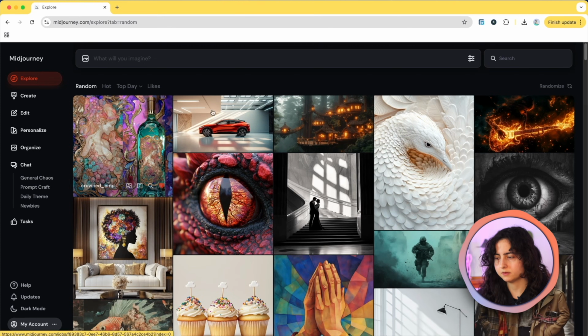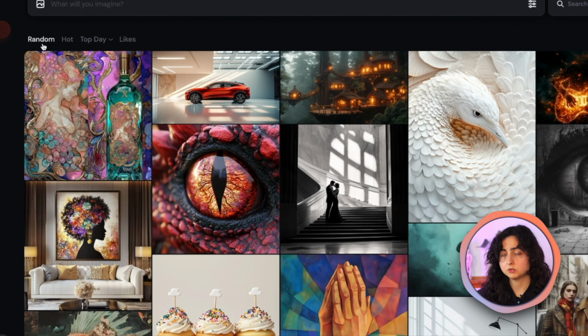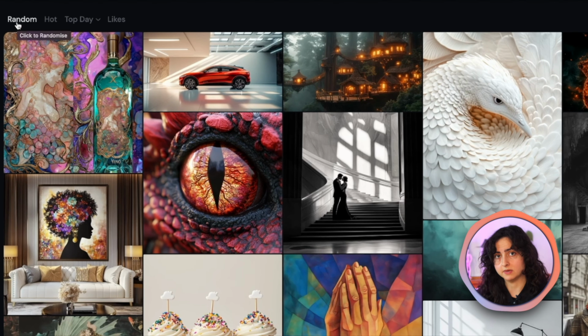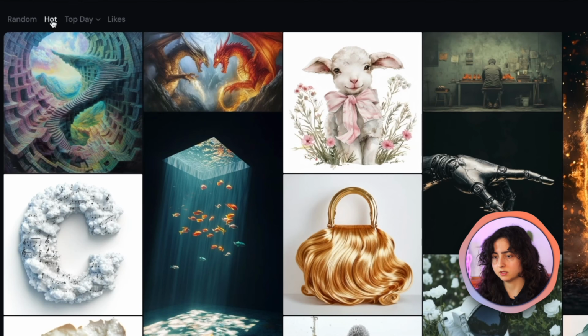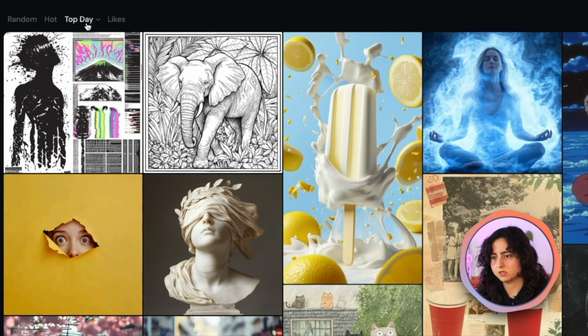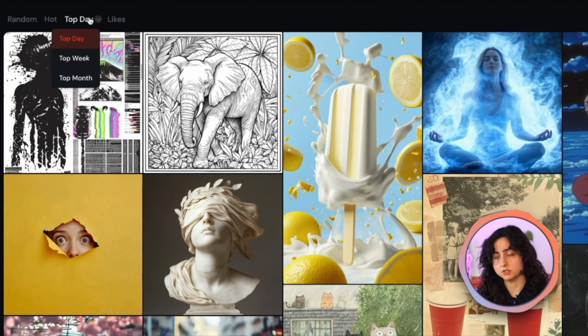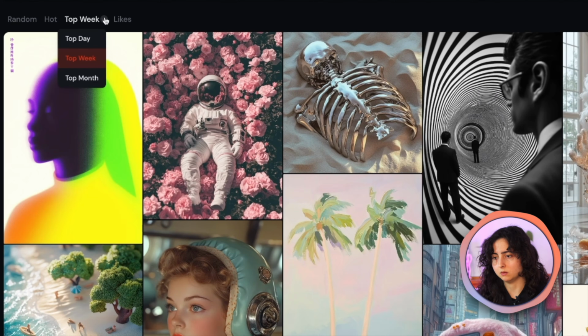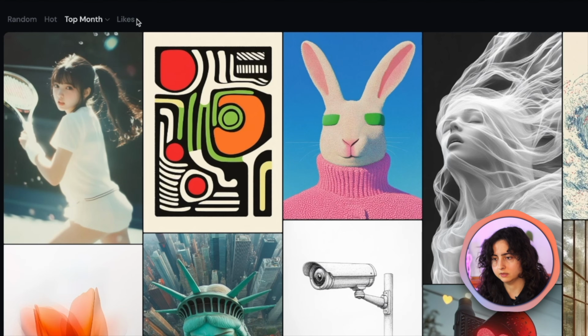So let's go back here. And we do have some options at the top. Right now I'm on random, which is basically Midjourney creating a feed for me based on random images it's selected. But if I want to see really popular images, which a lot of people liked, I would go to the hot tab. If I want to see what's really popular today, top day, top week, and top month. And then of course my likes panel.